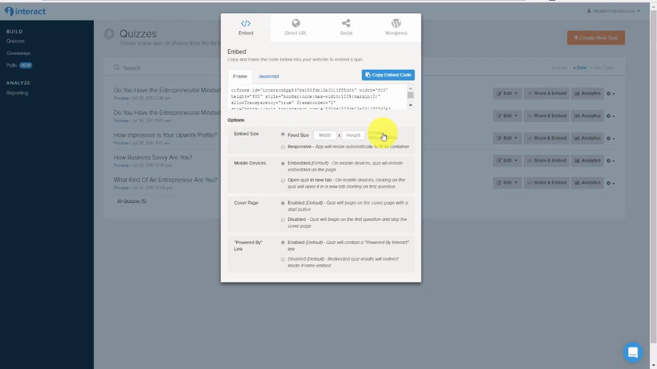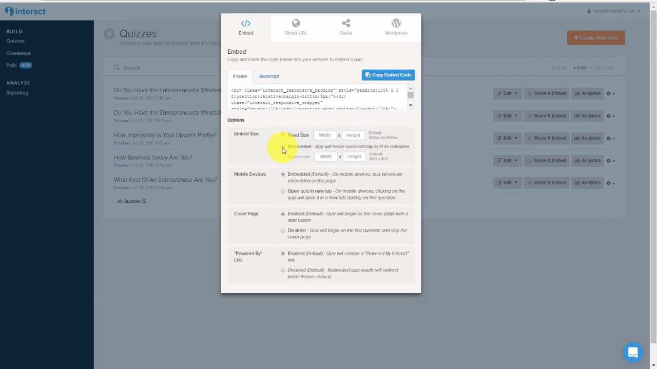You have some options here which you should go through before you copy the code. So whether you want the quiz to be a certain fixed size or responsive. And responsive means that no matter what device the user is using, the quiz will look perfect on their screen. So think laptop and mobile, totally different kinds of screens. And when the quiz is responsive, it will always look good no matter if it's mobile or laptop. It doesn't matter which one you choose.